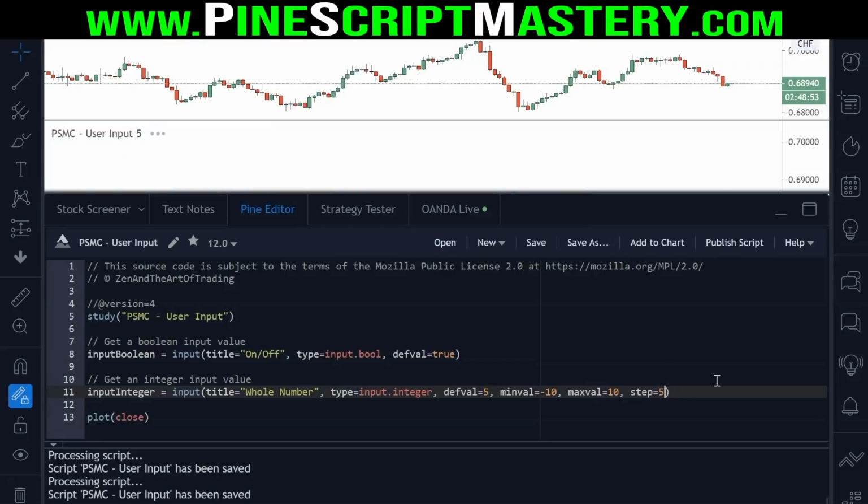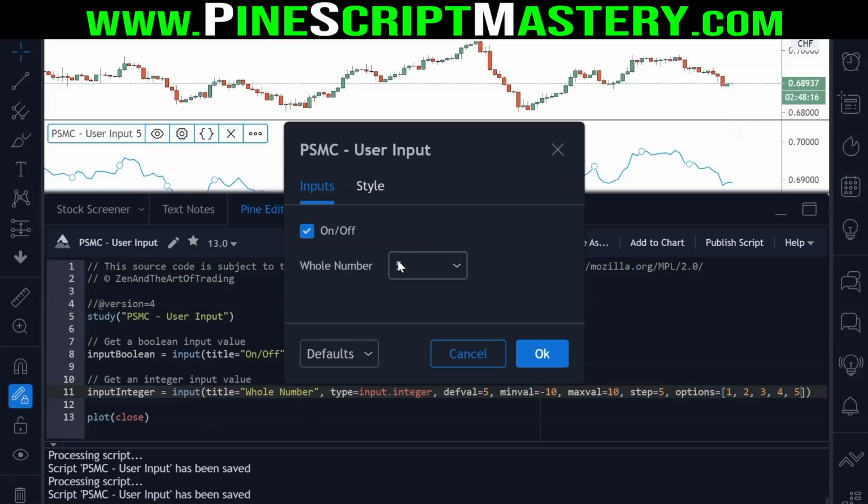The next input parameter we can use is options. So if I type in here, options is set to, and then we open 2 square brackets for our series or list, I can now define a set of options that the user can choose from. So if I set the options to 1, 2, 3, 4, 5, I hit save, the script will compile, come up to the settings menu, and now we can choose our value from this drop-down box of options.